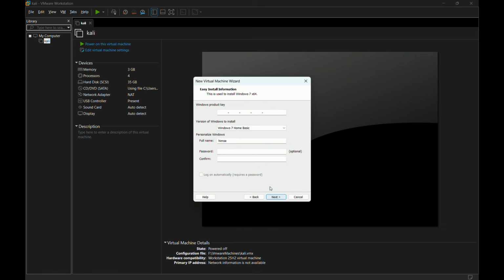Next, you can write here the Windows 7 product key. I will give some product keys in the description, but it's not necessary, you can skip it. Enter your username, password, confirm password. I'm just leaving this blank because I don't want any password on my Windows 7 machine. Then hit next.